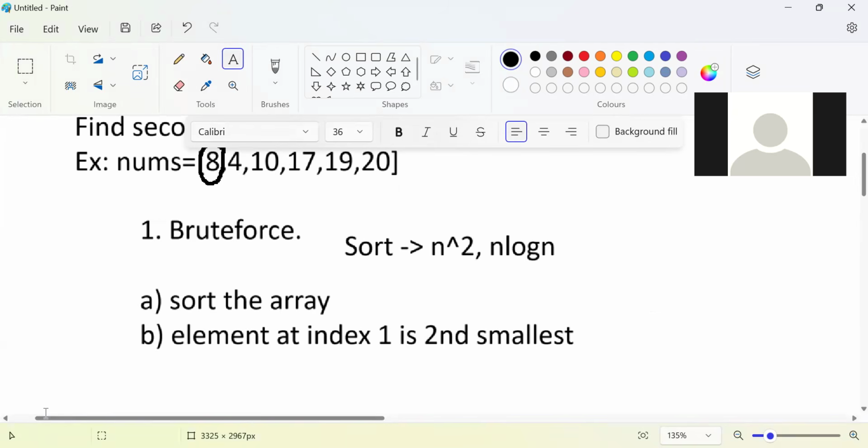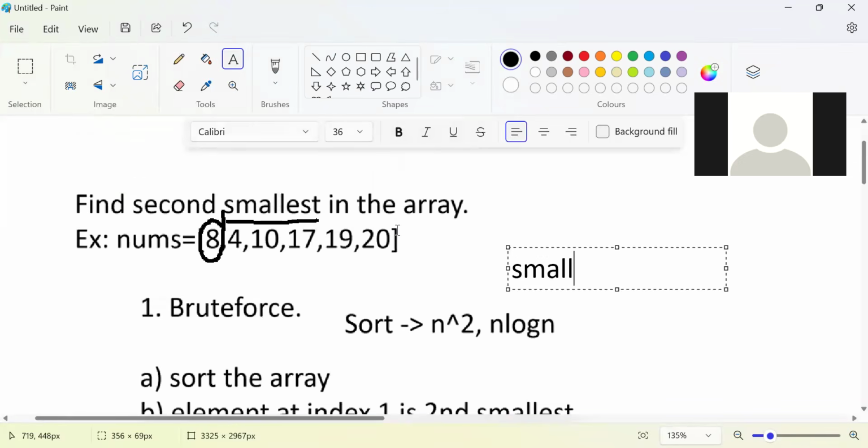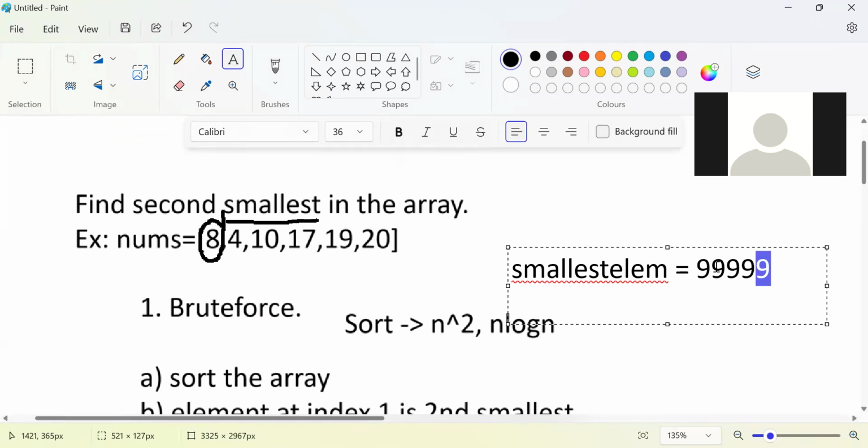We can simply find out the smallest element, the minimum element in the array. Let's take a variable, smallest element equals to the max possible value, say 99,999. Now, initially, this is the smallest value.